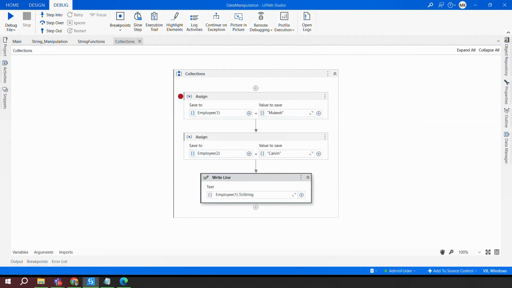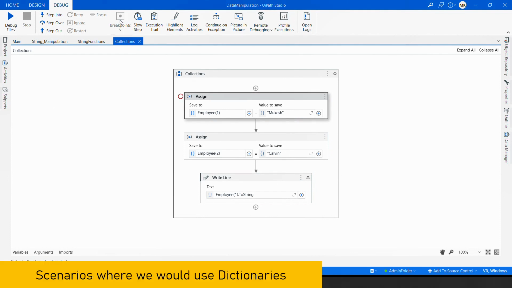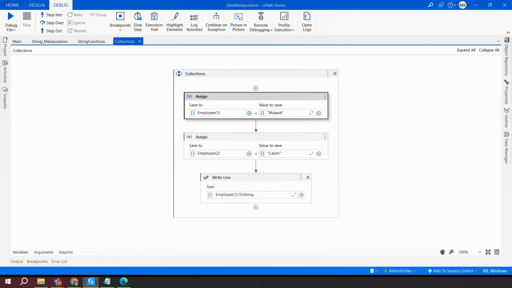Now you might be thinking, what would be the scenarios where I would use this dictionary and why do I even care about this? The basic example is the UiPath Robotic Enterprise Framework, where you had data in Excel and now you want to read that Excel based on some particular key. That is where you have to use the dictionary.